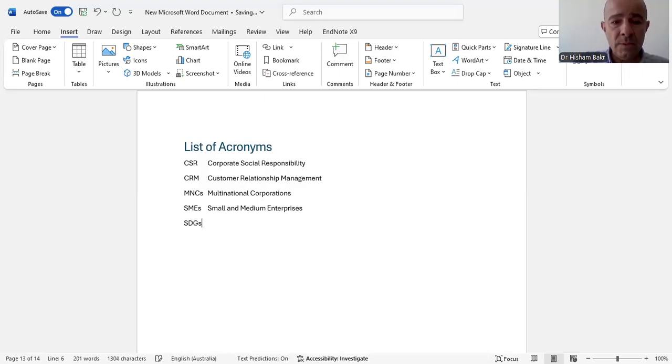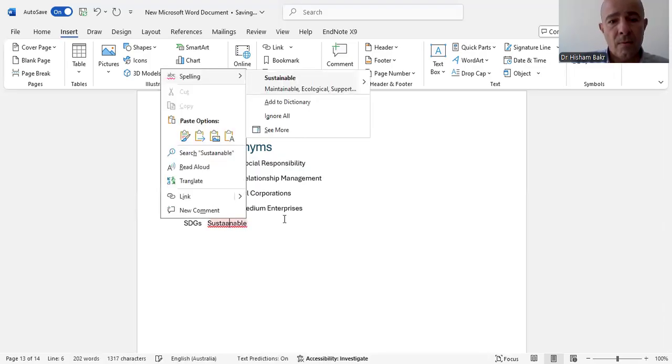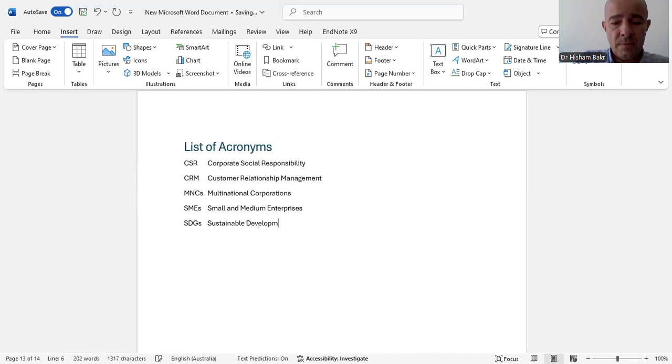sustainable development goals. So for all these acronyms, the first time you are mentioning corporate social responsibility, just start with corporate social responsibility and put CSR between brackets. After that, during the whole paper, it is enough to mention only CSR.